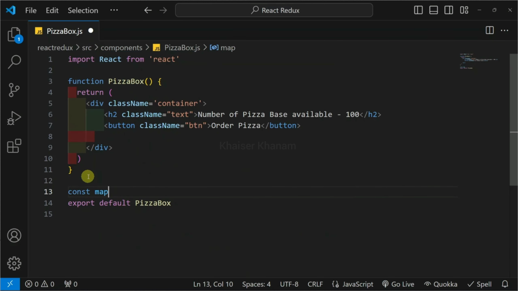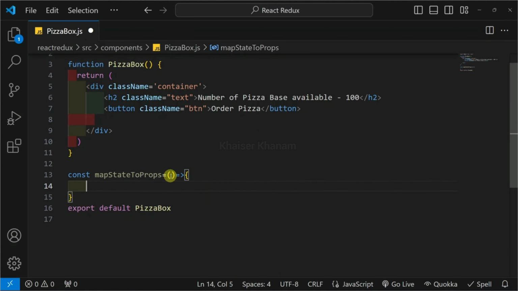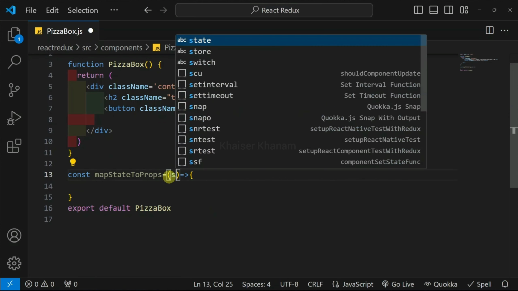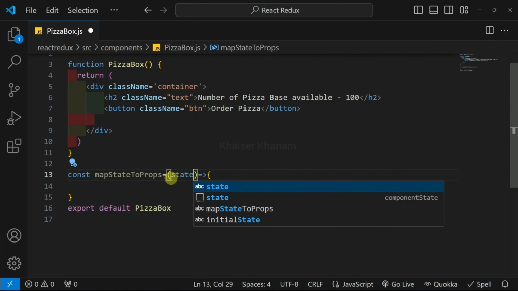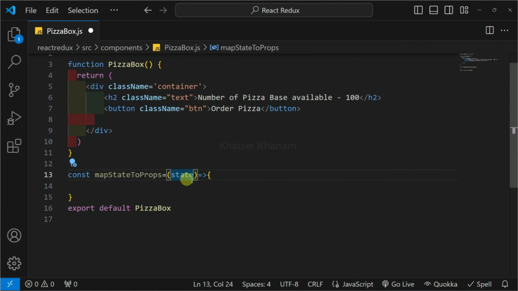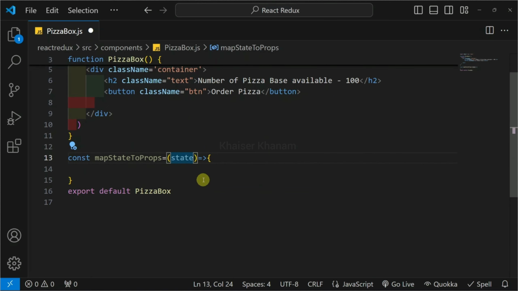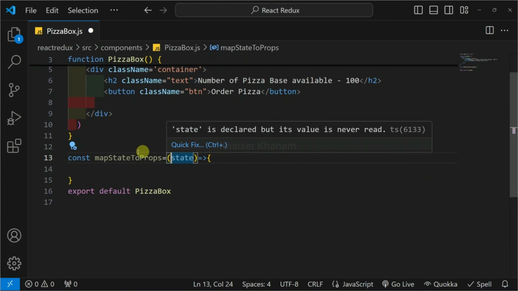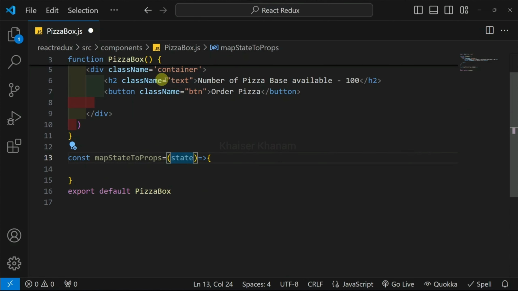Below this function here, I'm just going to create const mapStateToProps. You can give any function name for this, but this is the convention most of us follow. I will write here an arrow function, and inside this function we are going to pass Redux state as its parameter. So here I will be writing state. In an arrow function, if you are having one parameter, then you do not have to give parenthesis. But in VS Code, as soon as you save, parenthesis will be given.